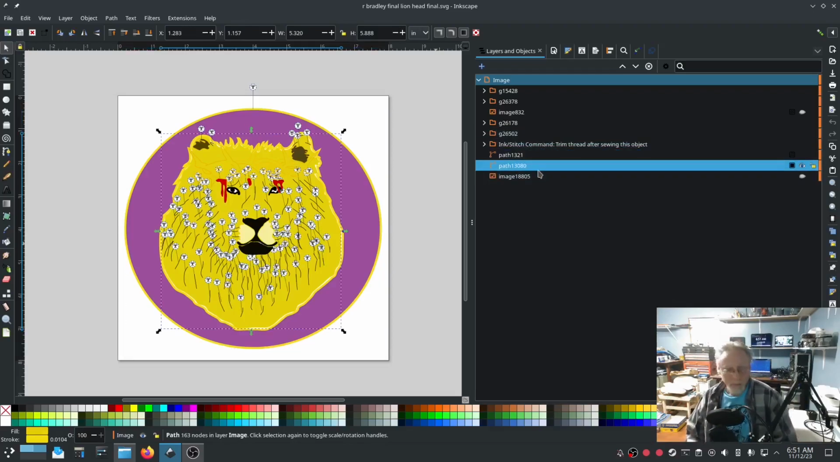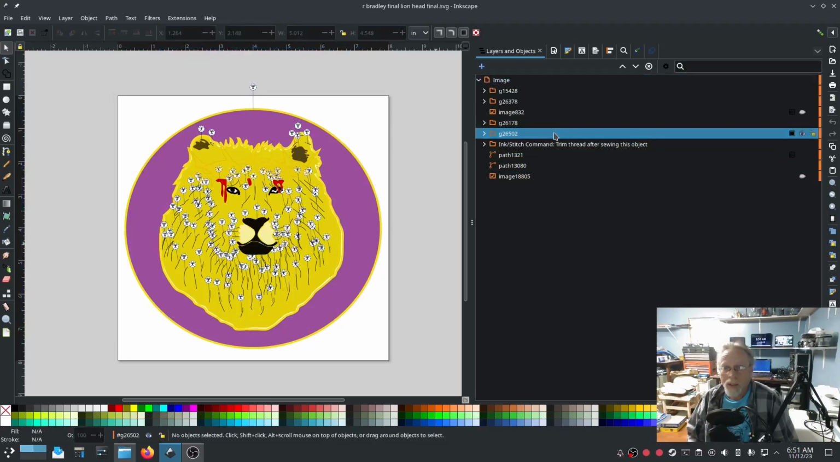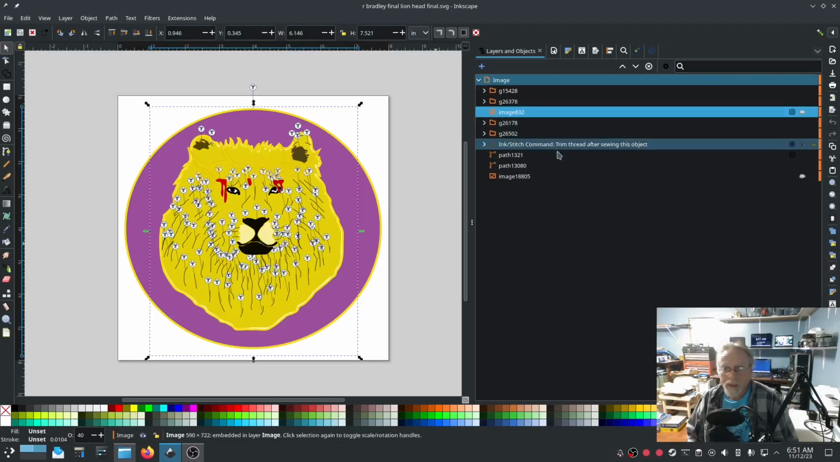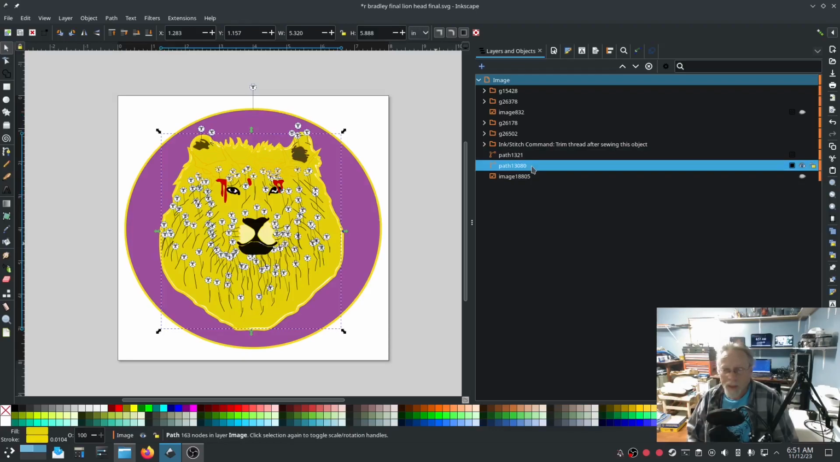So what I do often when I get something I'm not familiar with to troubleshoot is I'll go through each one of these paths and figure out what they are and what they do. So this image is hidden, so that's probably the original image. That's what it looks like. This path is the yellow fill for the lion's face.